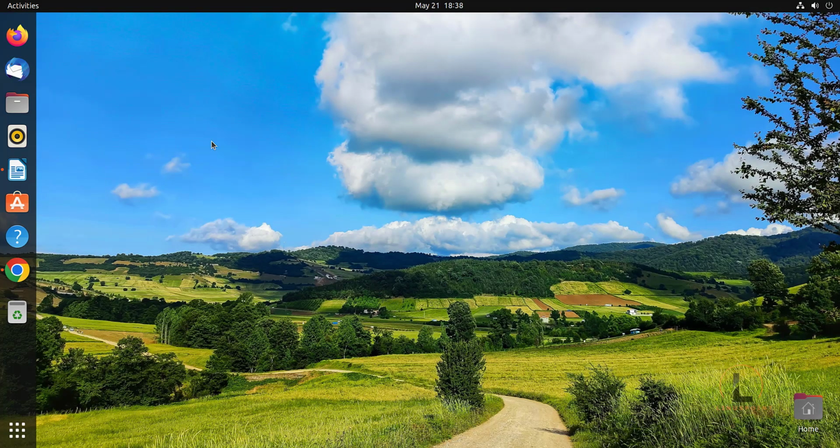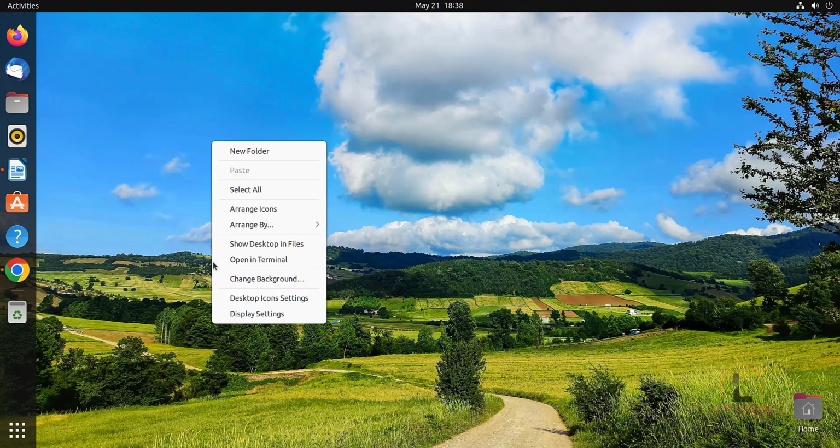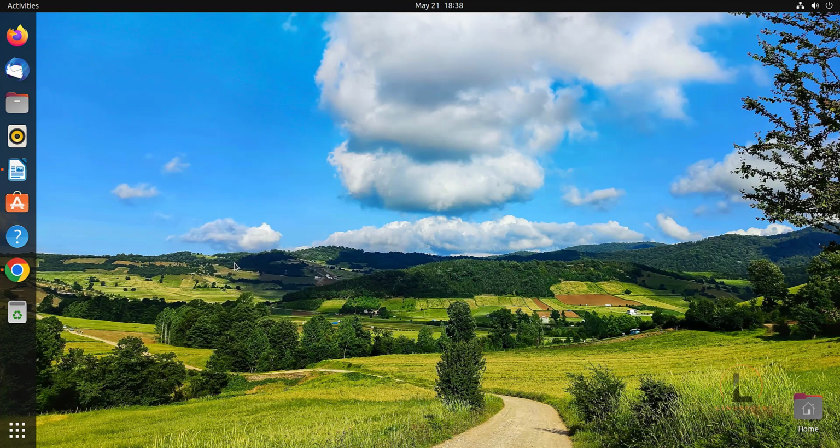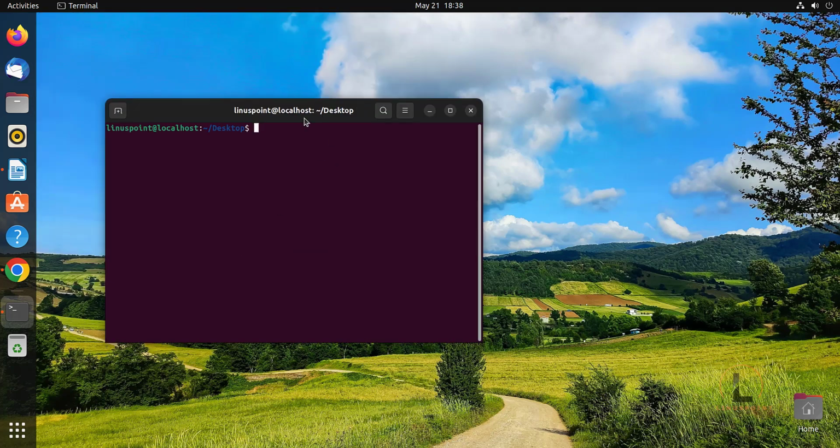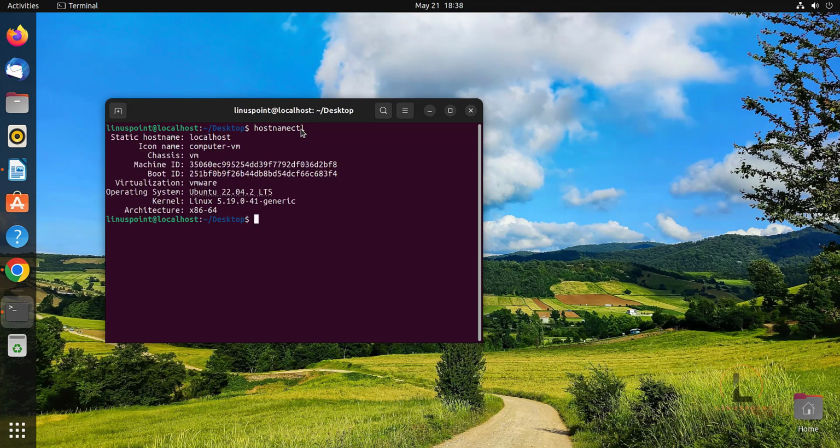Now I'm going to open my terminal. Let's see our Ubuntu version. This is our Ubuntu version, 22.04. Now I am going to start the installation steps.